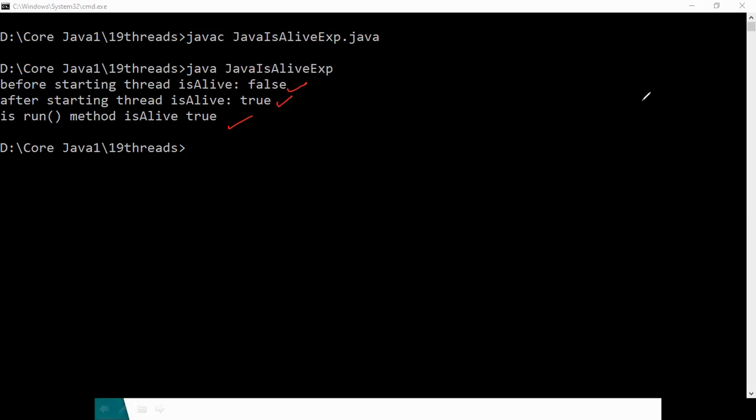This is all about the main thread and its priority, followed by using the join method and isAlive method. But in the next session, we are going to cover thread synchronization, inter-thread communication along with deadlock.